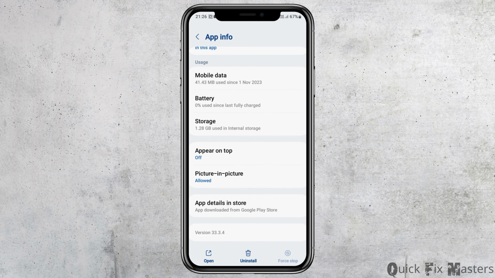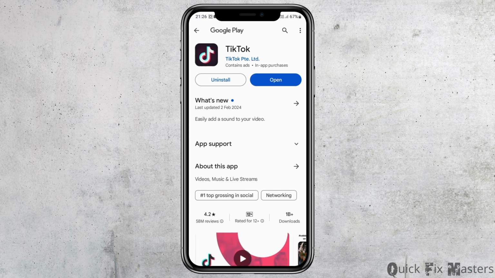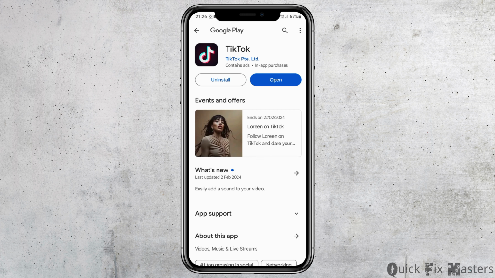After that, you can see the option of app details in store. Now you have to tap on app details in store. After tapping on app details in store, if there is any update available, you need to update your very application. Otherwise, your problem is solved.